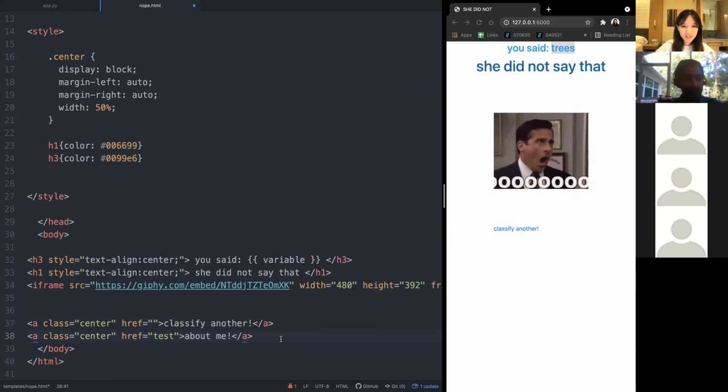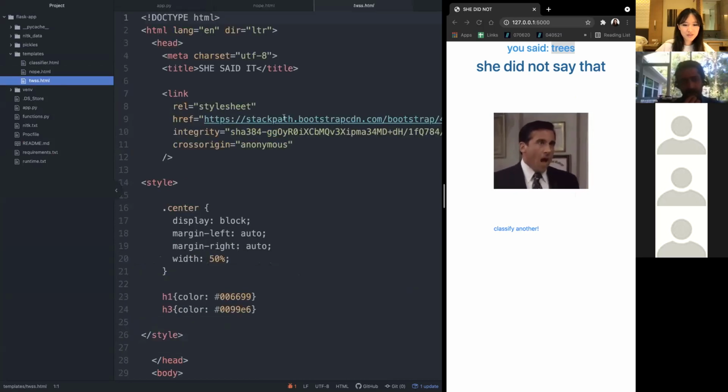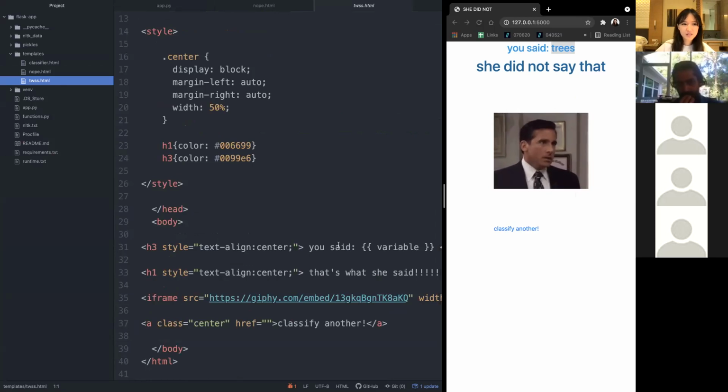Okay. Let me undo this real quick. Just really quickly, the template for the other result is exactly the same, just different content.